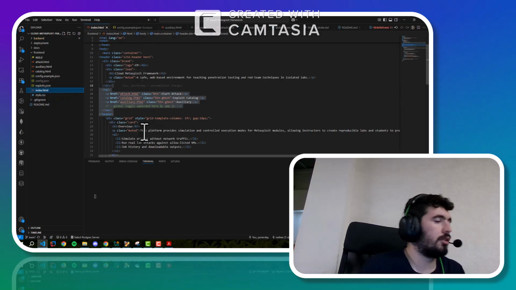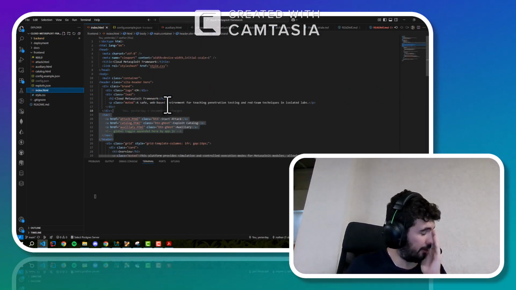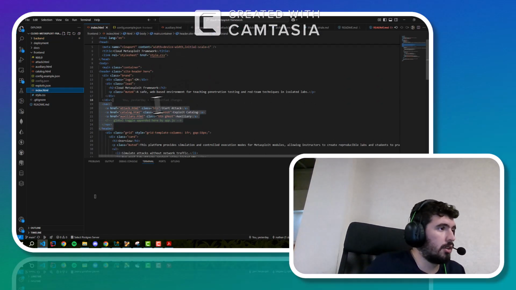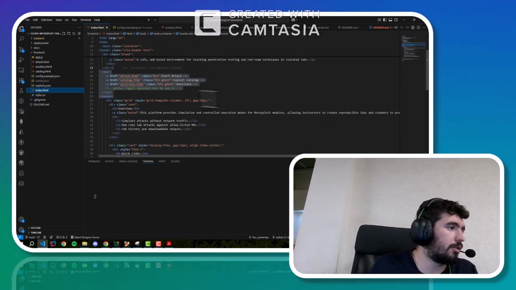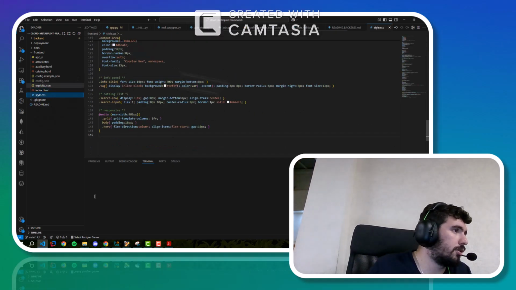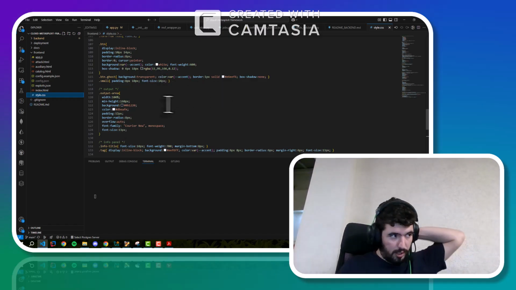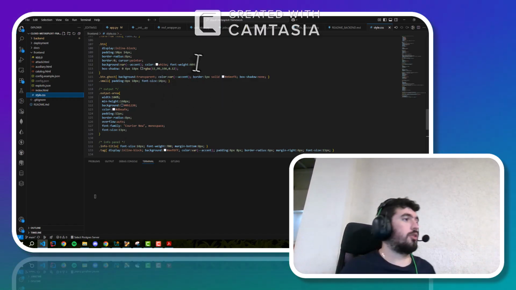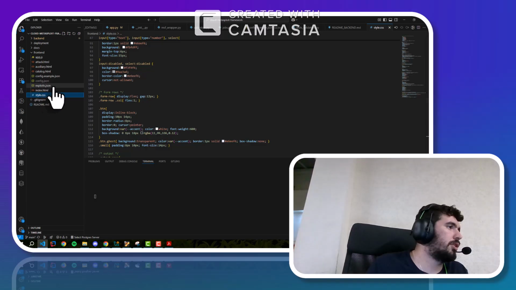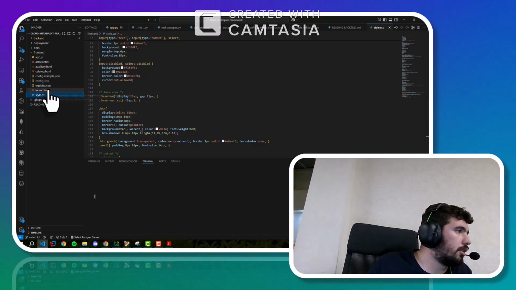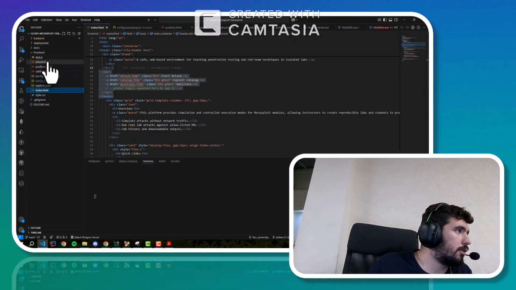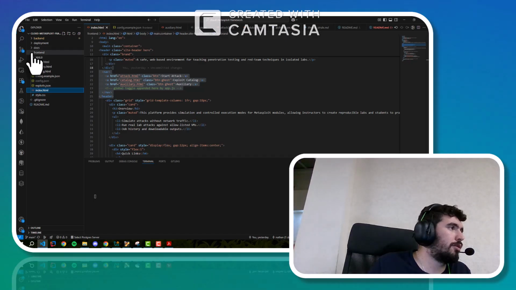So this is the index file. That's my first page where you see safe web environment for teaching. It's pretty cool. That's the UI architecture. So it looks pretty nice. Okay, that's all for the front end, and here's the back end.